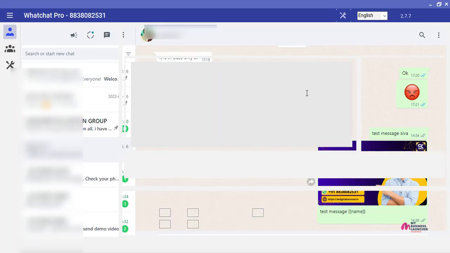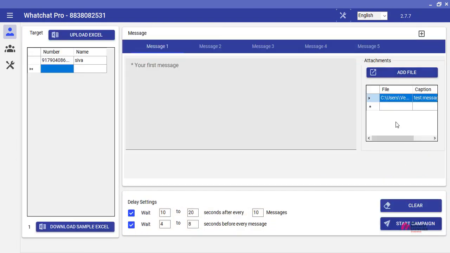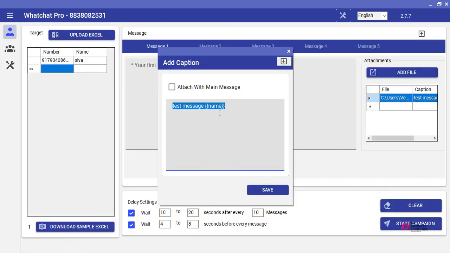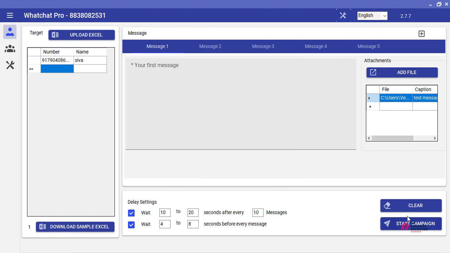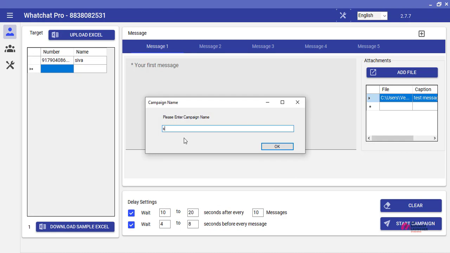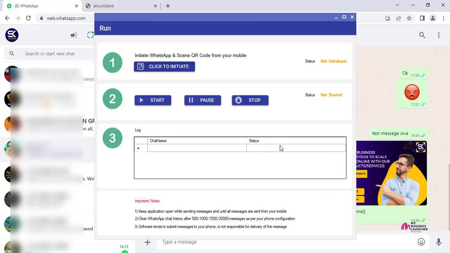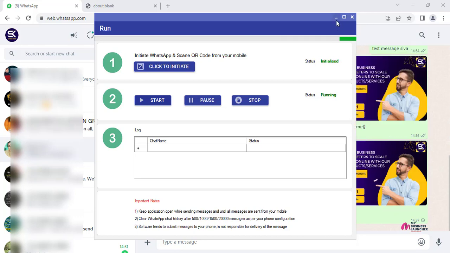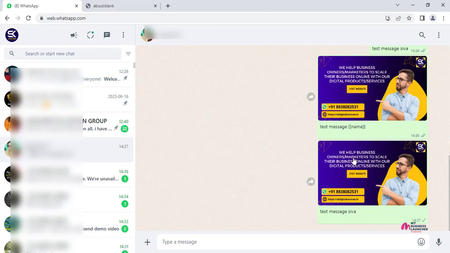Okay, I'm just resending it, you can check it. Okay, save, I'm sending again. Image along with the text has been delivered along with the name. Okay, so this is how you can send bulk message.